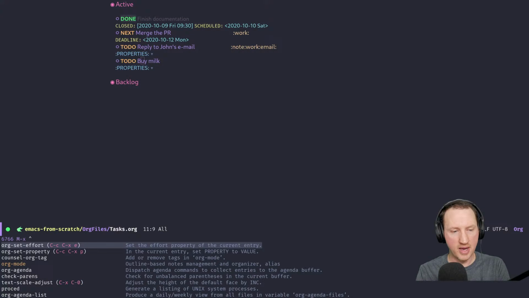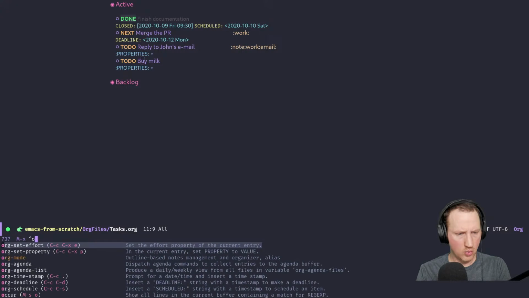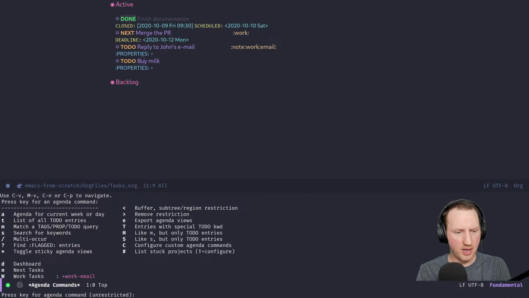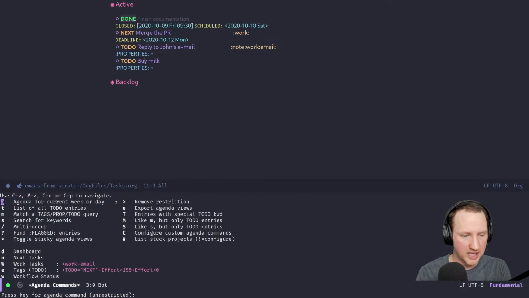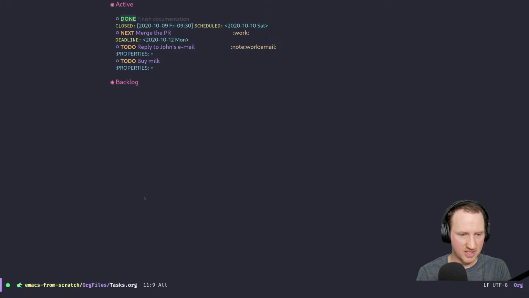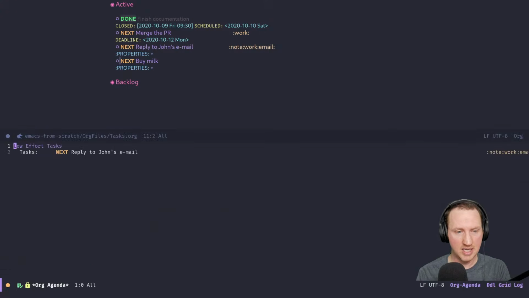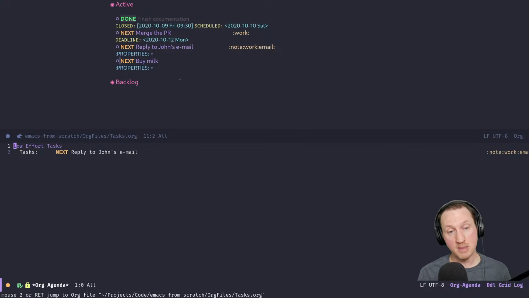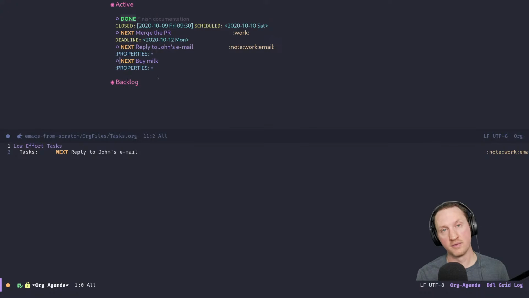And now if I were to open my agenda, org-agenda, and then I pick, let's see, we can't see it, but if we use Control-N, we can scroll down. If I use the E that we set before, then it gives us our low effort task list. And interestingly, it doesn't actually show them. Oh, and the reason why is because they're not set as next actions. So let me set those to next actions and then run it again, press E. And now we see reply to John's email shows up because it has an effort less than 15, but buy milk does not because it has an effort of 20.